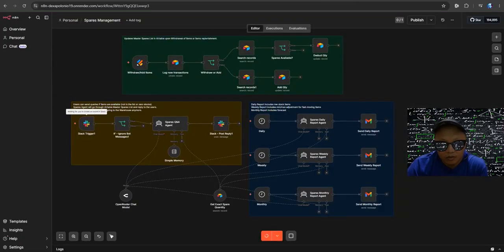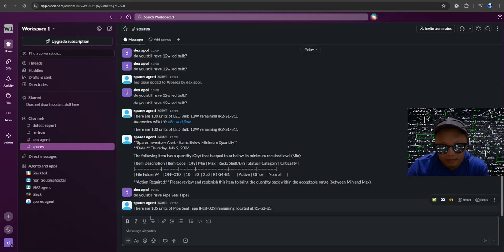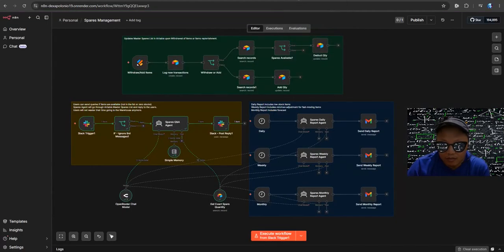Let's check the workflow. So okay now, the agent is reviewing the database. It will finalize generating its answer. Okay, it responded now. There are 105 remaining located at this rack. So it's working well.